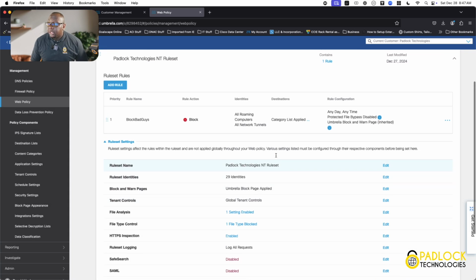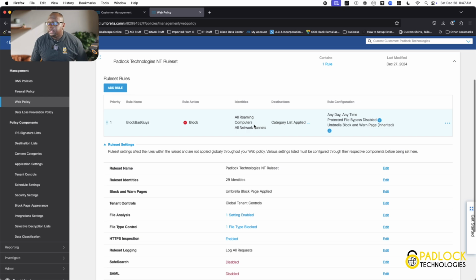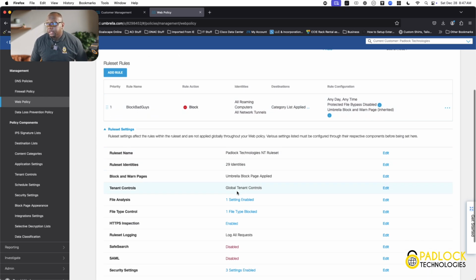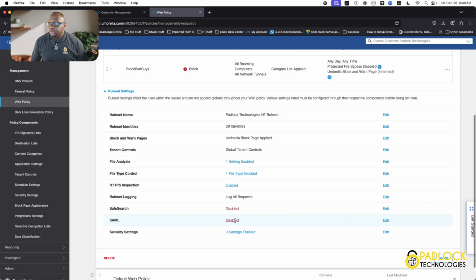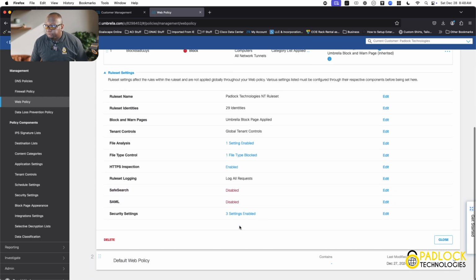For right now, I'm just blocking bad guys. Anything that I deem a bad guy, we're just going to block it and then allow everything else. And as you can see, SSL decryption, or HTTPS inspection, is enabled. I have BitTorrent applications being blocked, so if you actually try to get a .torrent file, it'll just block it. And then I have file analysis. This is my IPS policies and stuff like that. Other things like SAML and safe search I didn't turn on. I don't really see people turning on SAML, so I don't have to worry about that.